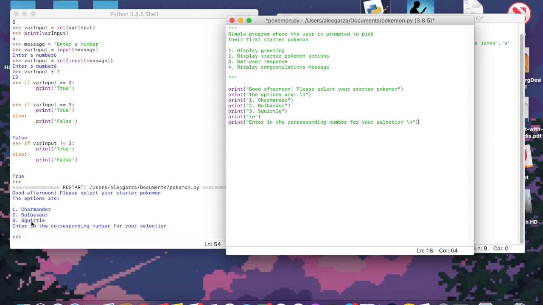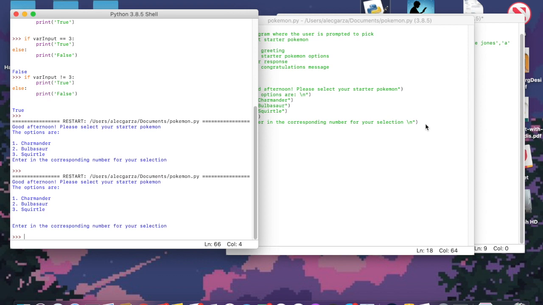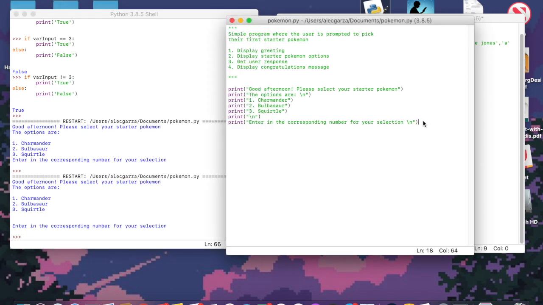Just to make that look a little bit better right there. But you can see where this little menu is displayed, and so you can see kind of how the formatting works. So let's redisplay it with the added new line character. All right, there we go. So that looks a little bit better.